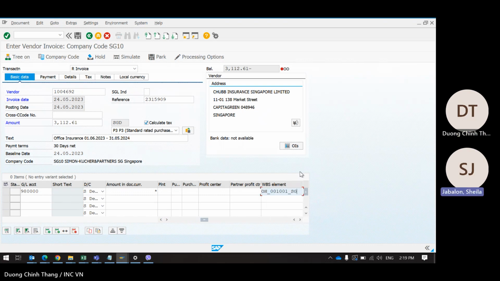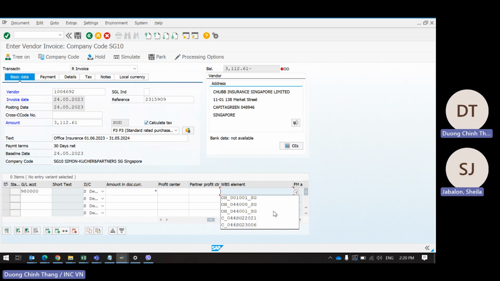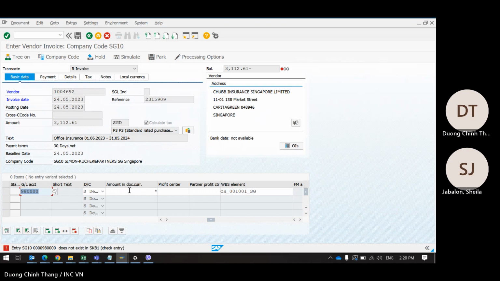Oh, this one does not require a WBS element because it's a balance sheet account. Can you try to enter and see what? Backspace. Choose again. Just like an experiment. If you put a WBS element, what will it say? Press enter. See, that's not okay. Press enter again.